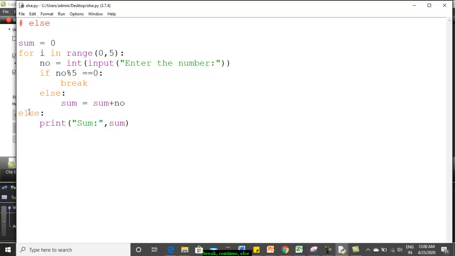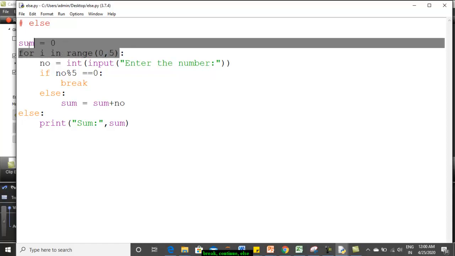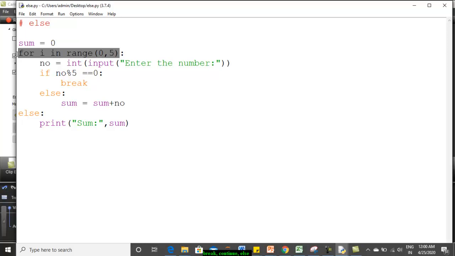Now you can attach an else part with the for loop. See, else and for get aligned. What does it mean? This else is a part of the for, which will get executed if the number of iterations, 5, for which the for loop is intended, is successfully completed. Meaning that if this loop runs for 5 times without any break, the else part will get executed.